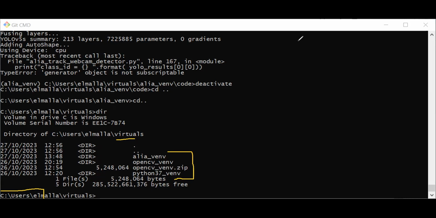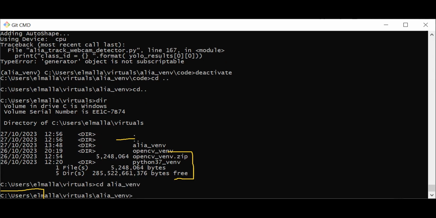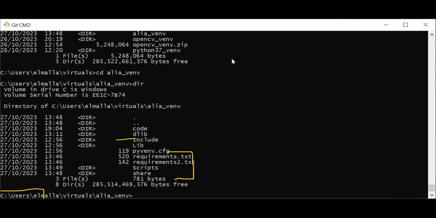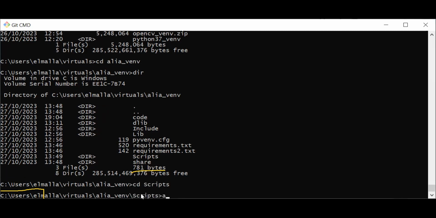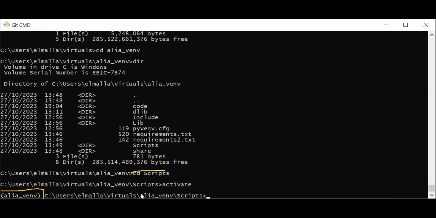To be able to activate one of them, I then have to use the CD and navigate to one of them. If I make directory, I will see that I have many folders here, but I only need to care about one folder, which is called scripts. Where is the scripts? Yeah, scripts is here. Okay, so I will go to scripts, so CD scripts, like that, and then I will say activate.